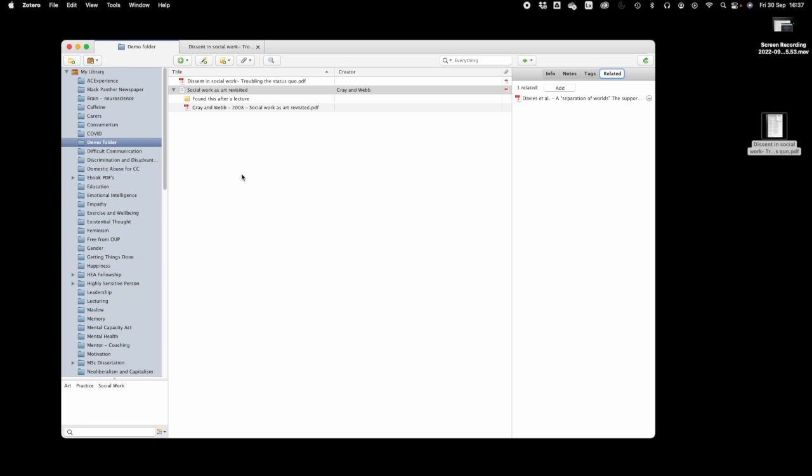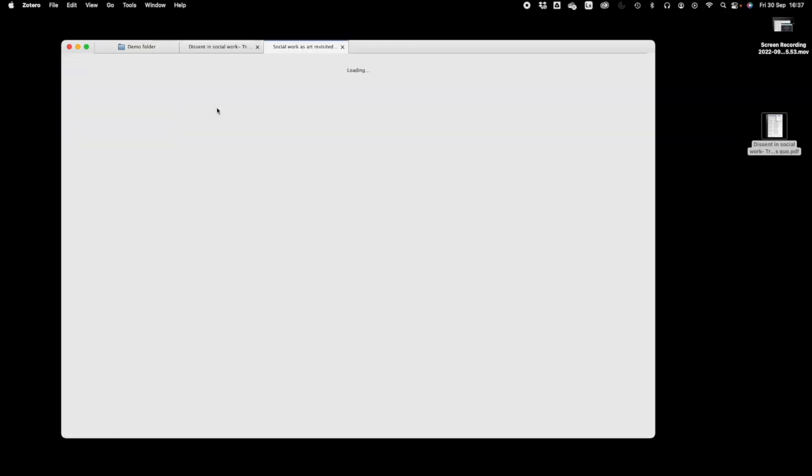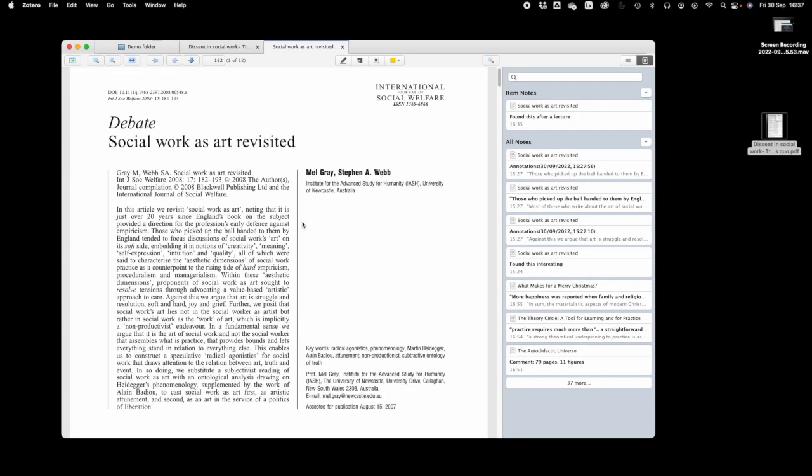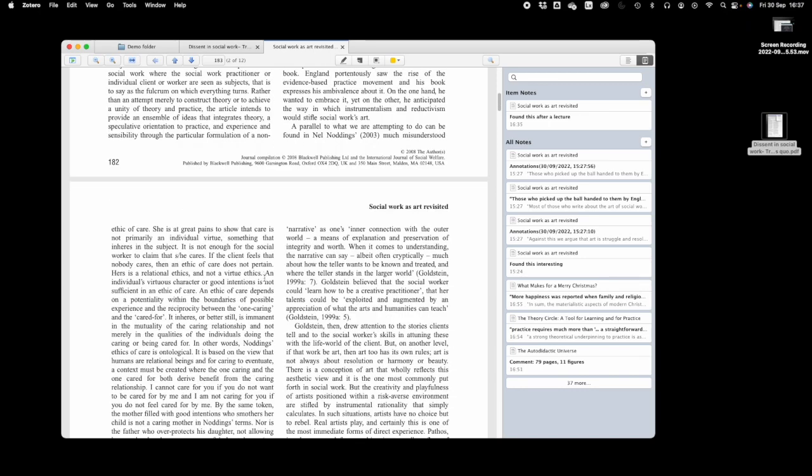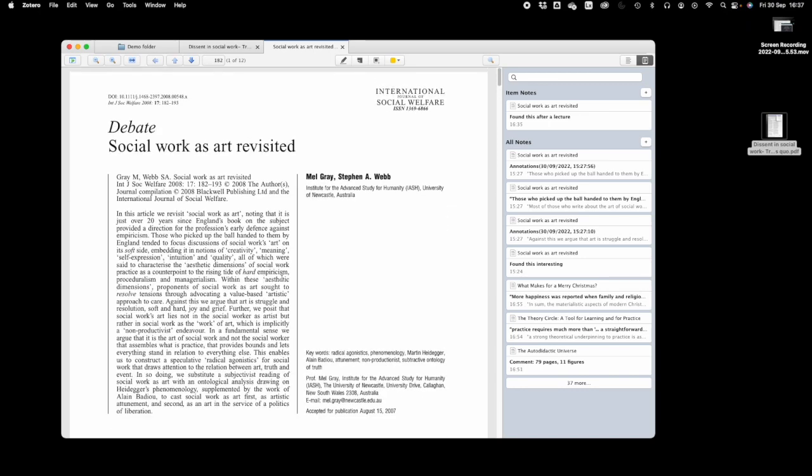Now what we're going to do is we double clicked the Descent in Social Work one, and it opened up here. It's left that open. We're going to double click this one, and it's going to open it up here. And let's have a look at this. So here we have this journal article. It's loaded it in just like it would look in Adobe. And over here, we've got two things. We've got all notes, and this is all my notes in particular journal articles that I've made notes from.